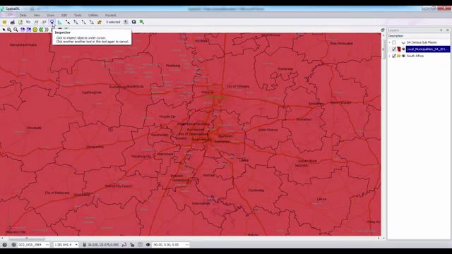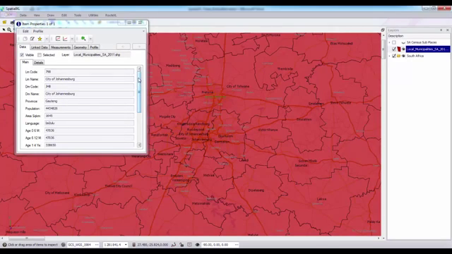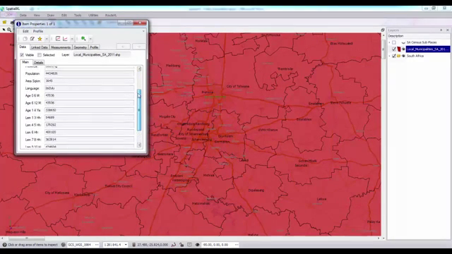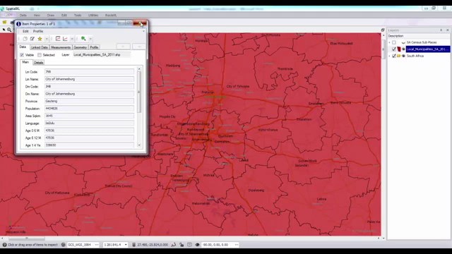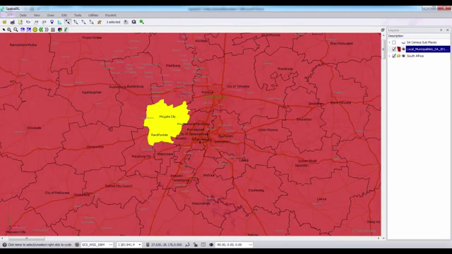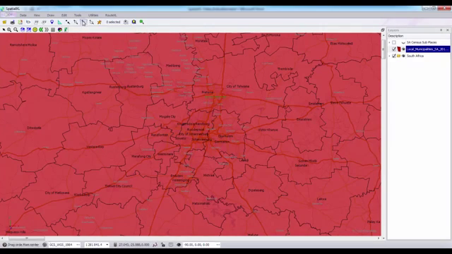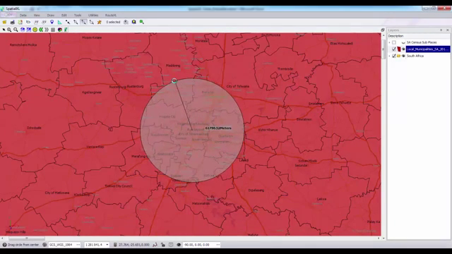I can use the Inspector tool in my spatial ribbon to click on any feature on my map, and information about that feature will populate here. I can also use the map selection tools to select multiple features on my map. For example, the select by clicking, or for example, I could use the select by circle to select features within a radius of a point.